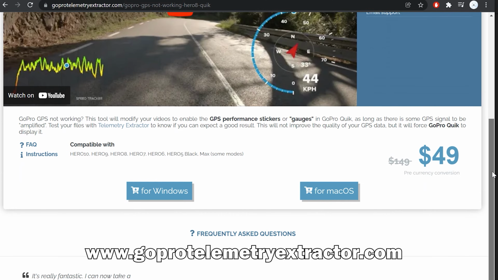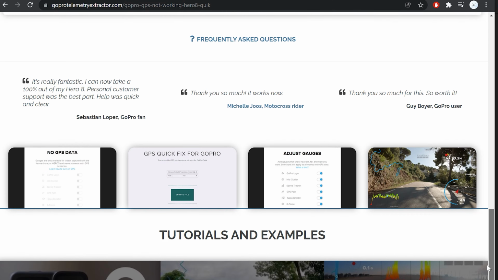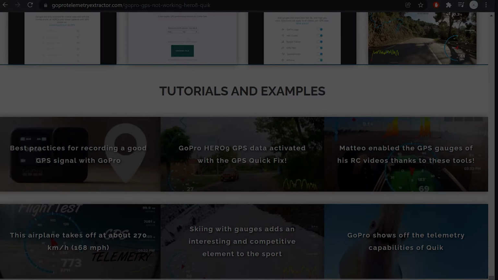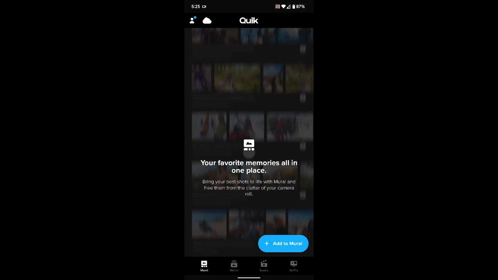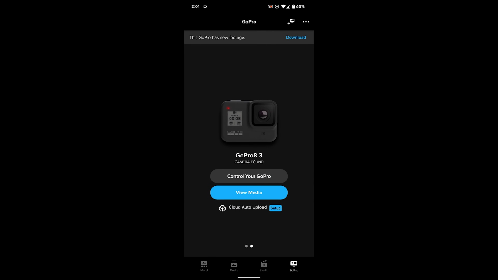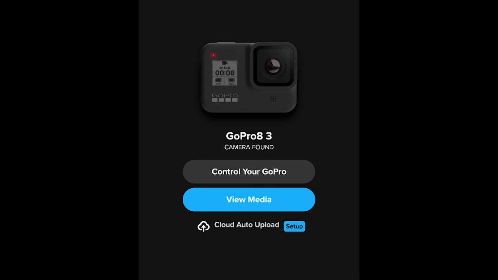So here is how we use the GoPro Quik app on at least Android, in my case, to get these overlays baked into your footage. We're going to open up the GoPro Quik app, and we're going to connect to our GoPro wirelessly. And once it's found itself and it has been connected, we're going to view media. And from there, we see all the footage on the micro SD card.